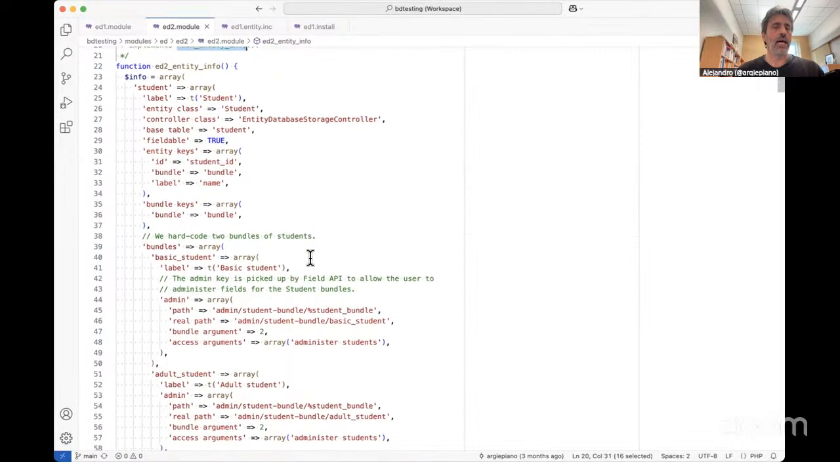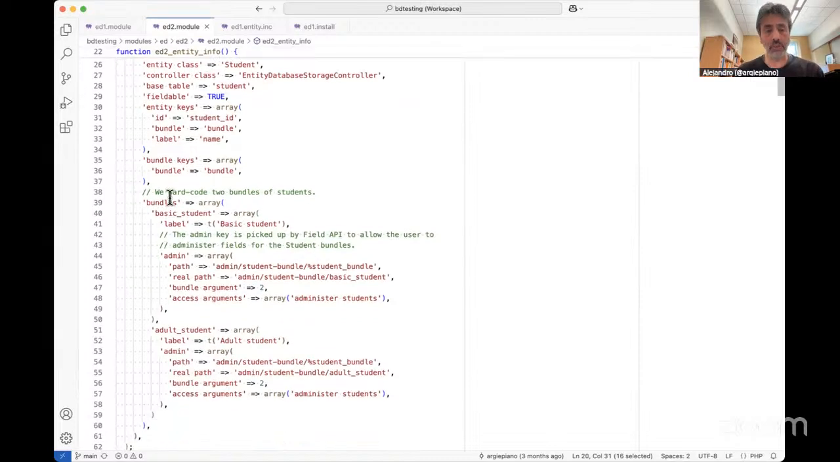Now, on the second example, this is a little more complex. First of all, this example creates two bundles of students, and they are hard-coded. One of those bundles is called basic student, and the other one is called adult student. So basically what I can do with this is I can attach different fields to basic student and to adult student. They do not have to share the same fields. This is what bundles allow me to do.